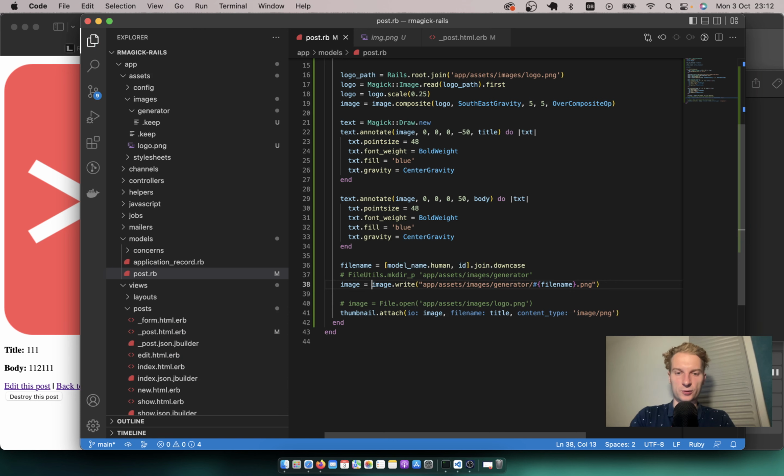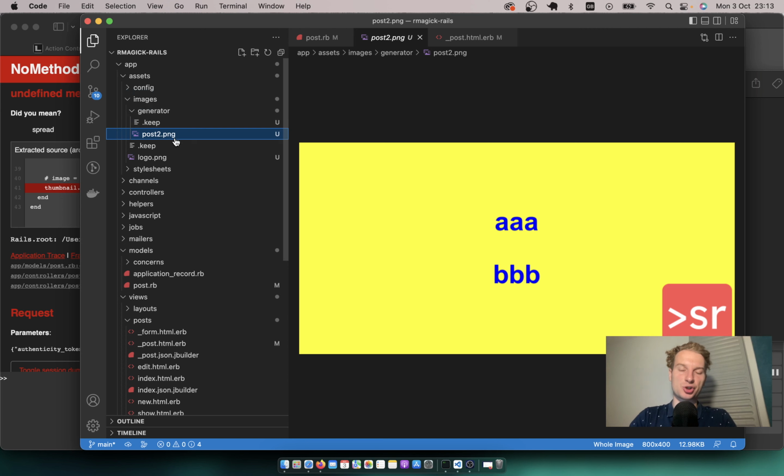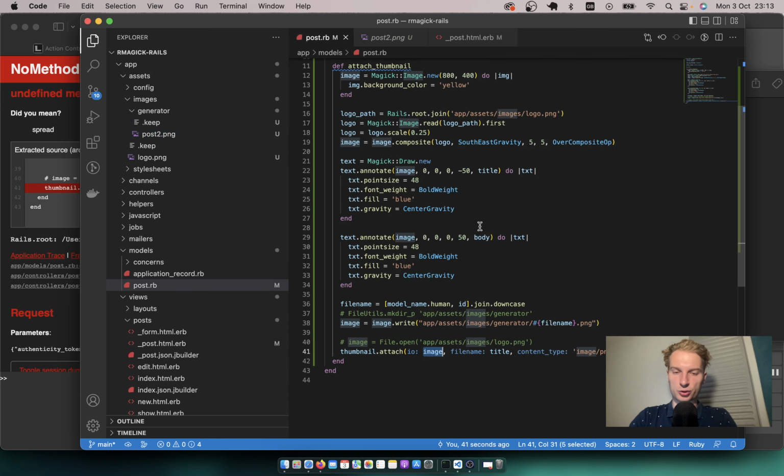Let's see if this kind of method works. Let's quit the console and start the Rails server. I will destroy this post and create a new post. Okay, so something didn't work. Let's have a look at what. No method error read for this IO. Okay, and we did actually generate this image correctly in this image generator, but we didn't store it correctly in ActiveStorage.